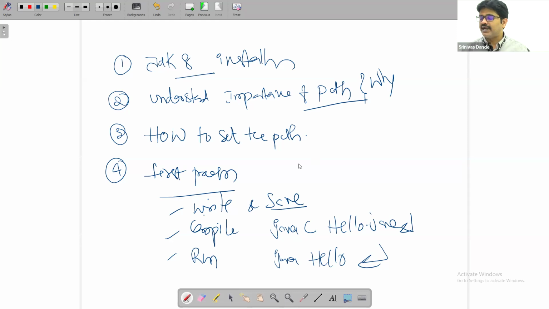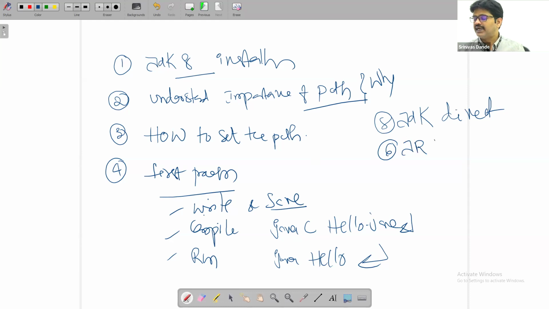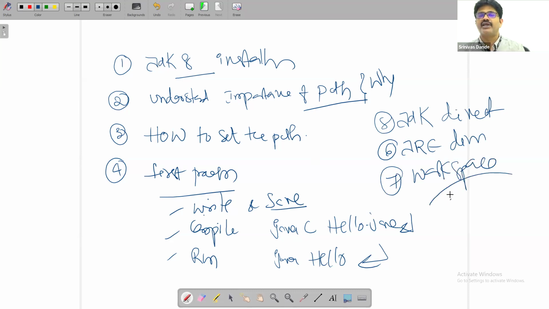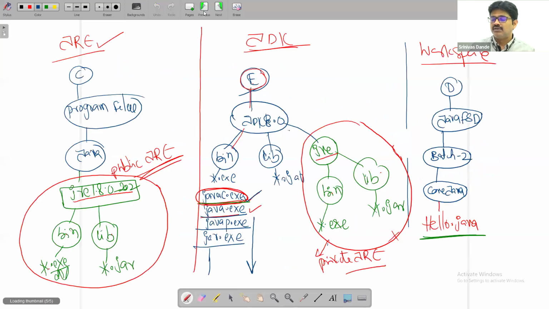And also we understood the JDK directory structure. What is the JDK directory structure? Under JDK, next, number 6, we understood the JRE directory structure also. Number 7, we understood our workspace also. Workspace means where we are working, where our practice related labs we are saving. So the diagram, again you see here. This is the location of the JRE directory structure, JDK directory structure, and the workspace.